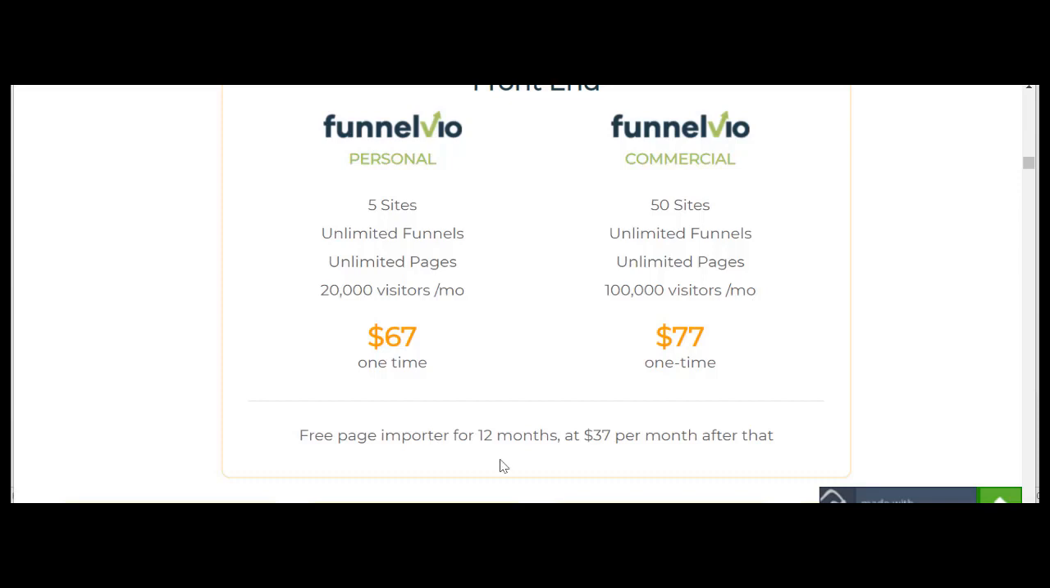And another key note is the page import feature that comes. It's free for about 12 months. After 12 months, they are going to charge $27 per month. But there is an option, I believe, to get around this fee if you buy one of their upsells.